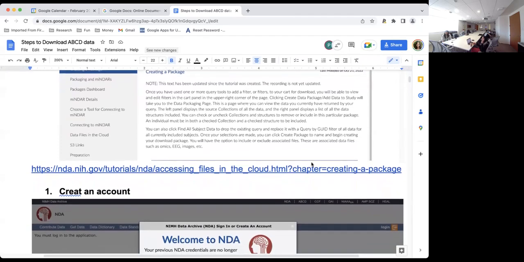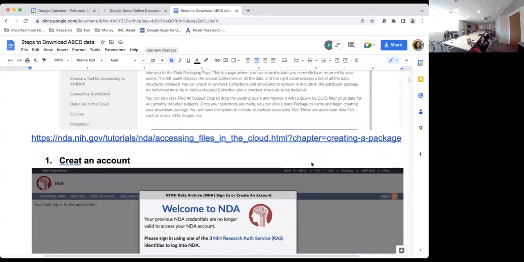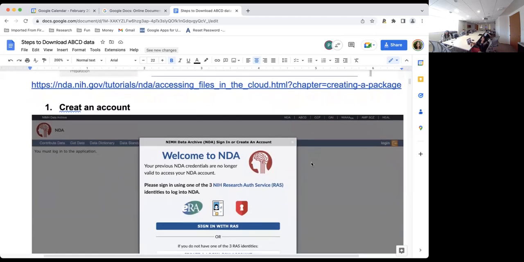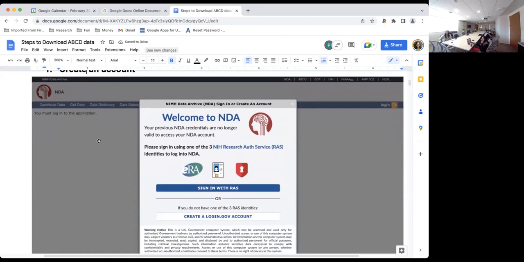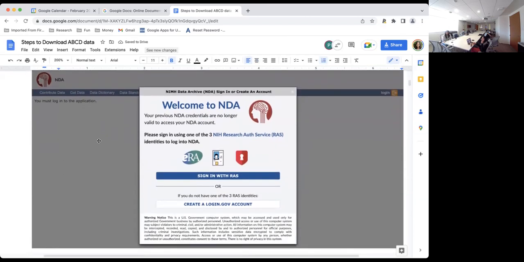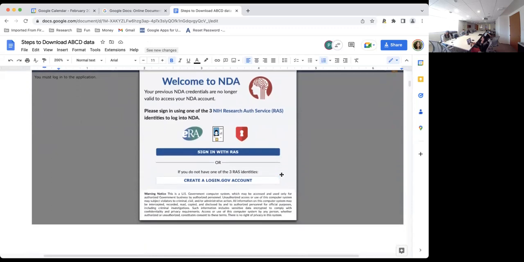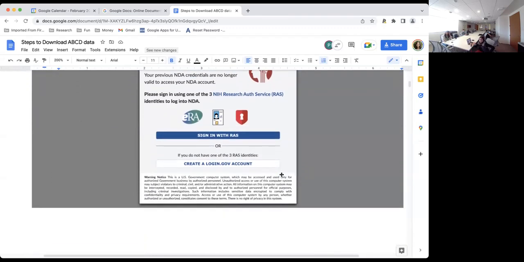Okay, so starting with it, if you want to have access to ABCD data, you need to have an account with RAS or login.gov. This is the basic step of login, and then the next one.